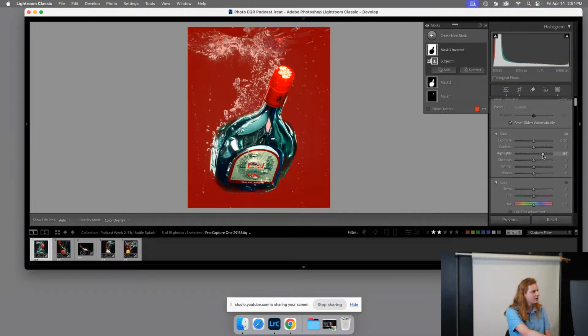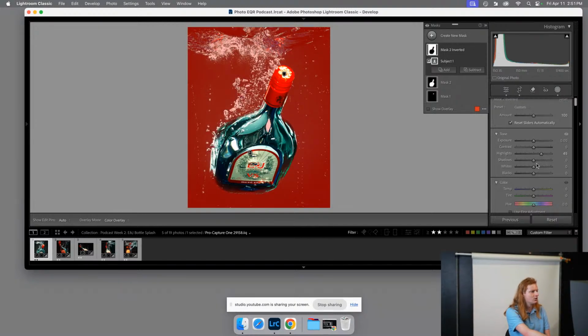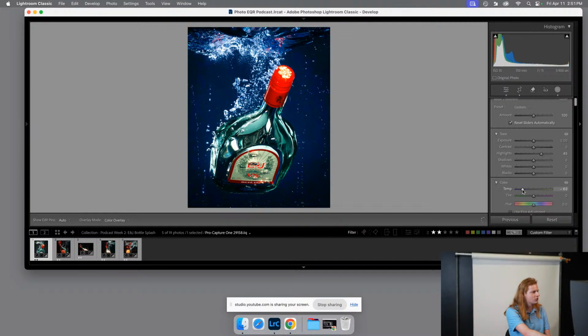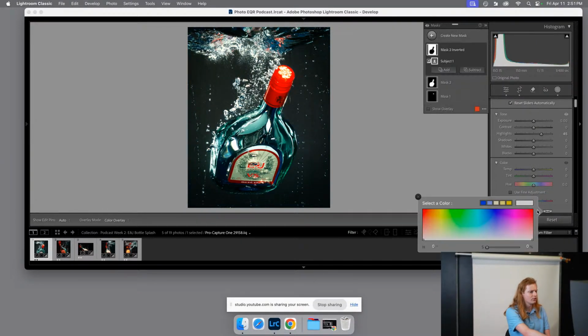We're going to push our highlights up a bit. I think we can give all those water bubbles a good bit of highlight to make them pop a little more. And then we can either play with color temperature and just move it down a bit to give us a bluer look, or we can use the color overlay function and choose a color, green, red, whatever color we want that we like. And I like this method a lot more than just playing with the color temperature.